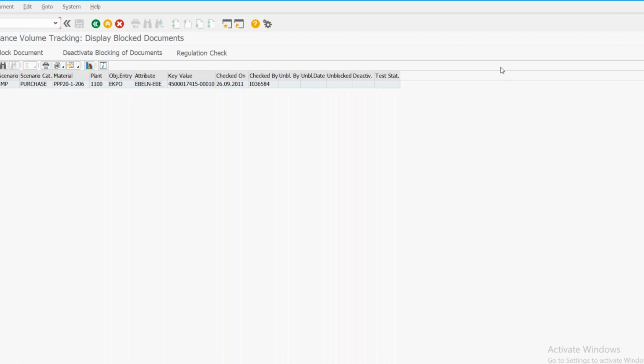You can purchase it, but provided you reduce the total quantity, and then after that you can release this document again and you can purchase the material. That is possible. But here it will display those details, which are the documents that are blocked by the substance volume tracking. So this is the detail of that blocked document. Now you can even unblock it. You can select that document, and if you click on unblock document, it will get unblocked.